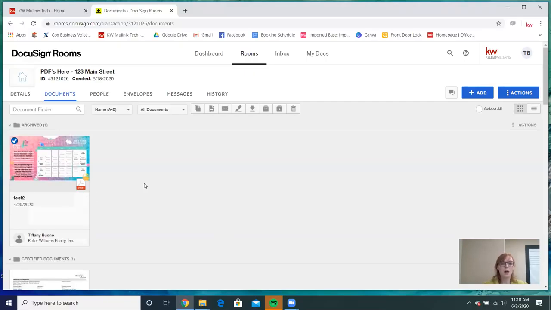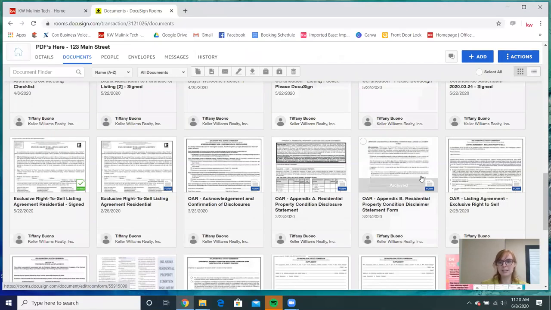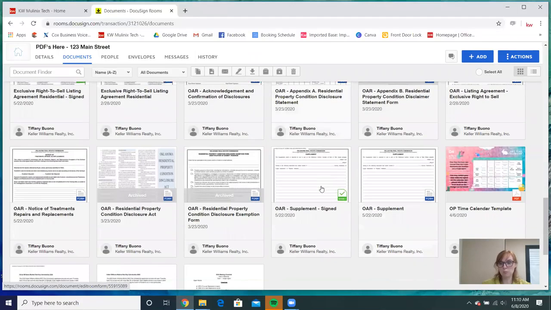Again, red means PDF, green is signed, and then down here you're going to see these blue ones, which are forms. These are reusable, meaning you can fill them out and change them. They're not signed, and you can add them to envelopes.